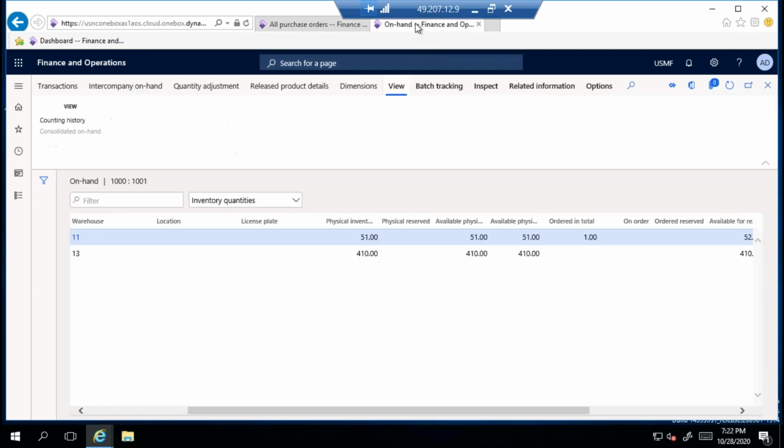Now if you verify on hand inventory, what happens? Ordered in total, it is showing 1. If I refresh, it will become 21. Look at this one. It became 21. Earlier I had added 1 quantity, now I have entered 20, so 21 ordered in total. That means this is purchase order quantity.